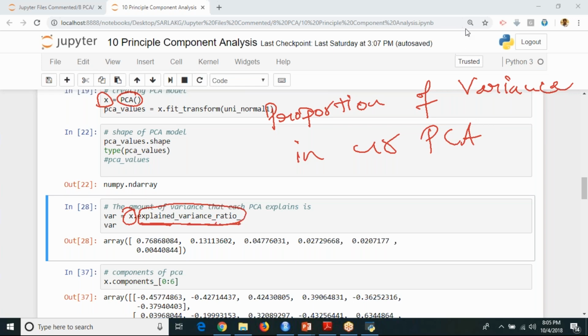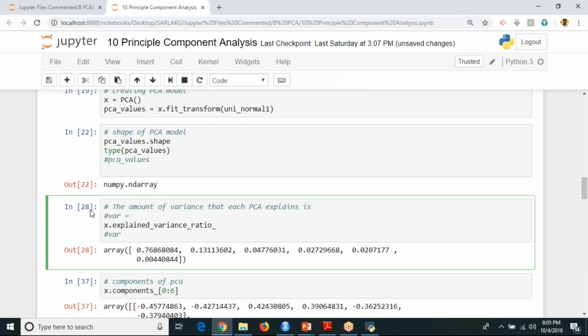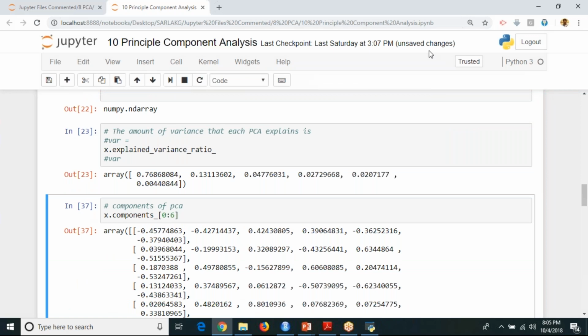And directly you can run this also. Directly if you execute this part, I can put this only and execute it. But if I want to plot, or do some operation on this, I will not be able to. That's the reason I'm creating one variable. So x is nothing but your PCA function, dot explained_variance_ratio_. I'm going to get this PC1 part, the variance of PC1. It is 76.86. Second one, 13.11.